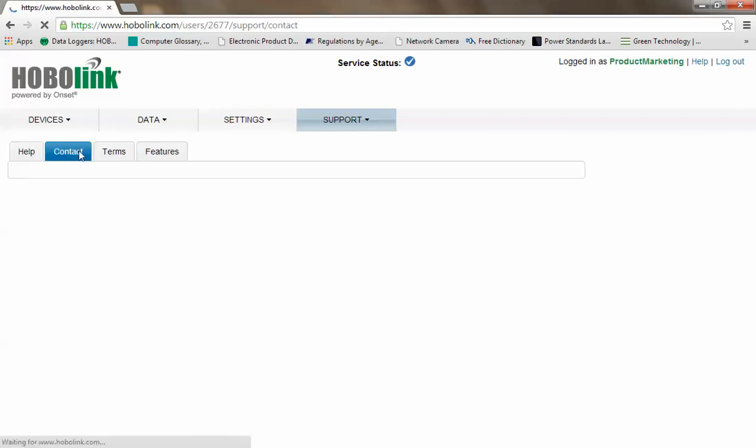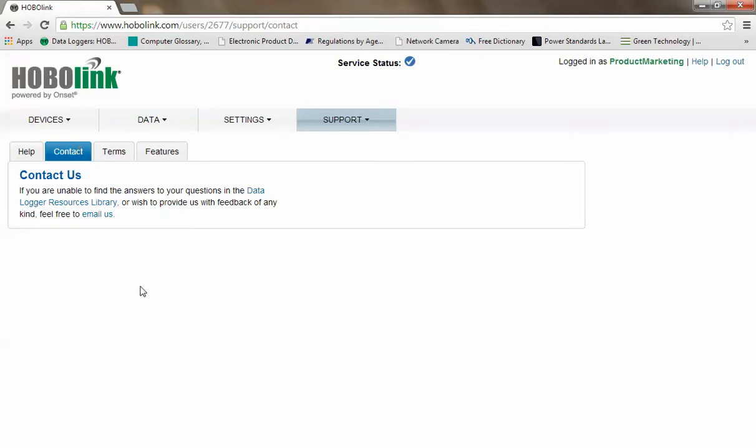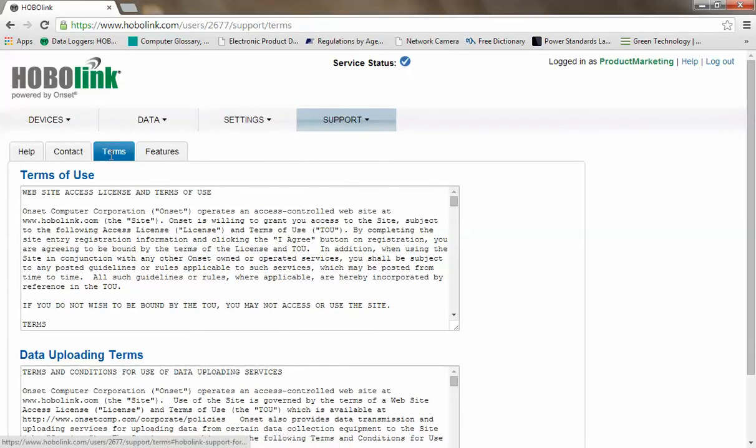The contact tab again gives you a link to the same place, the data logger resources library. And there's also an email address for HOBOlink feedback. And there's a form. If you click email us, there's a form you can fill out and send us an email with your feedback. Under terms, this is where we have the terms of use of HOBOlink, as well as the data uploading terms for your convenience. You can have a look at that if you need to.